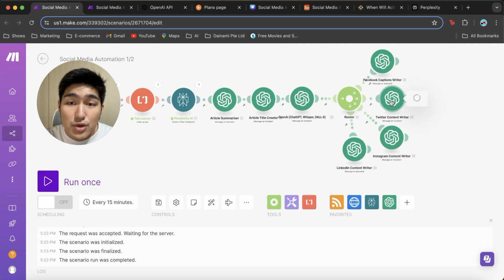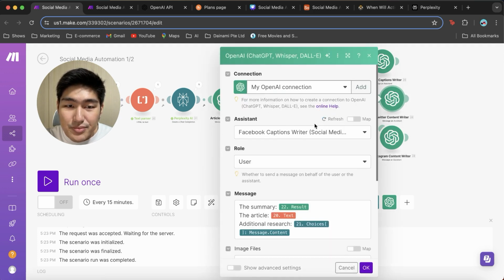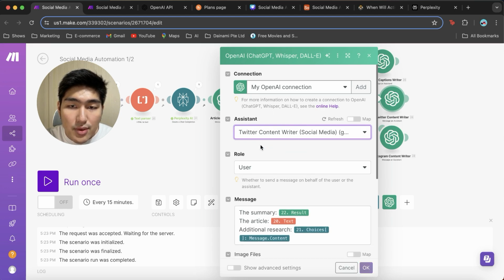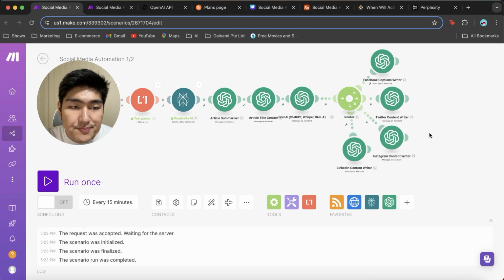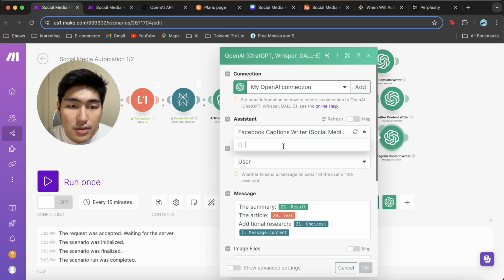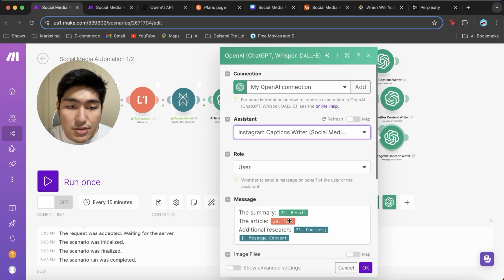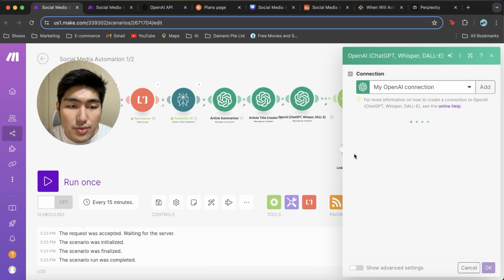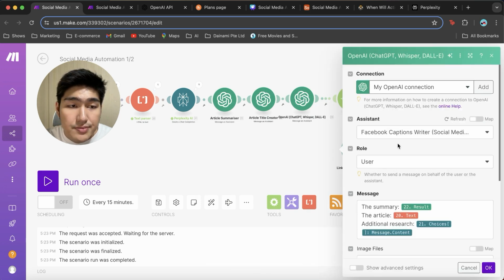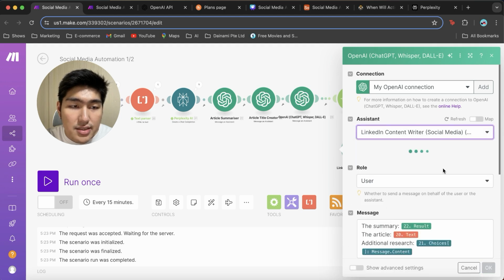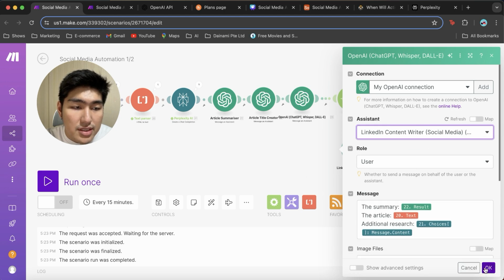Okay, awesome. And we're going to change the information within. We just have to change the assistant for the Twitter content writer. We're just going to search for Twitter, and once this is done, you're going to click OK. Change for Instagram as well. We're going to find the Instagram captions writer, and click OK. And the last one, we're going to find the LinkedIn content writer, click it, and click OK.